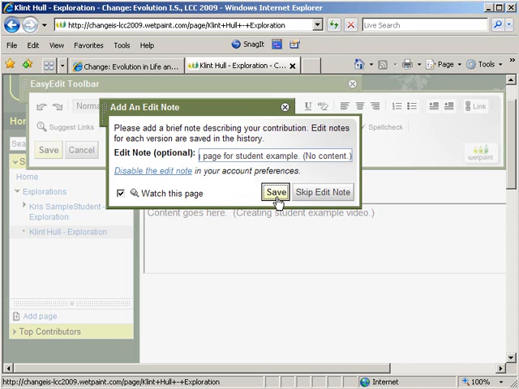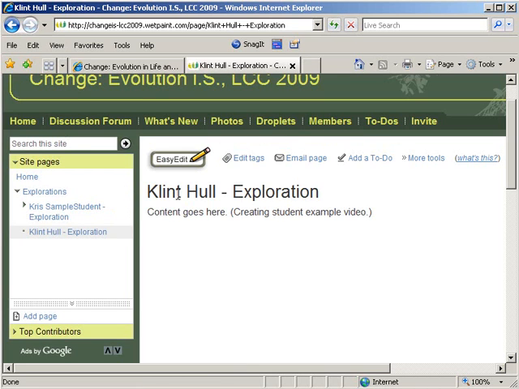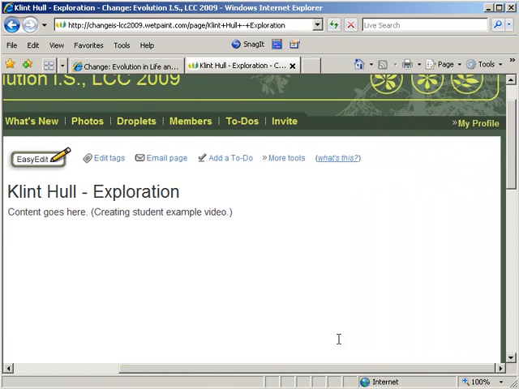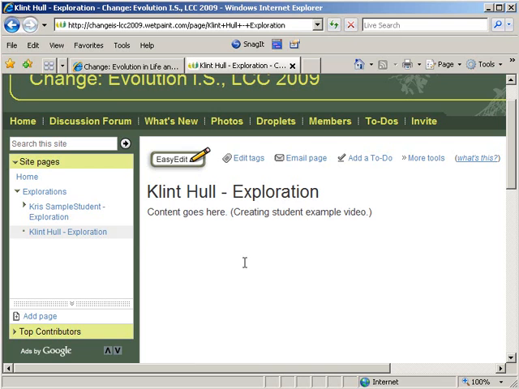Click the Save button, and notice that there was a Watch This Page check mark. If that is checked, then whenever someone makes a change to this page other than you, it should send you an email telling you about the page change. It should send you a message in your My Profile area that you can read. So if you don't care about watching a page, then you should unselect that button.